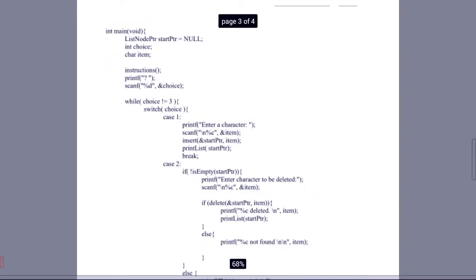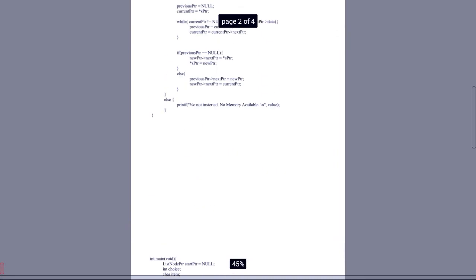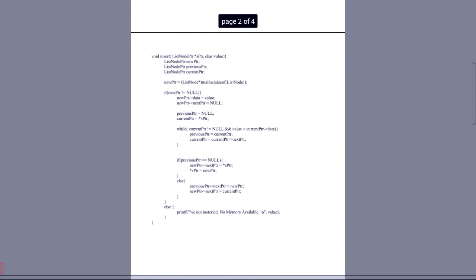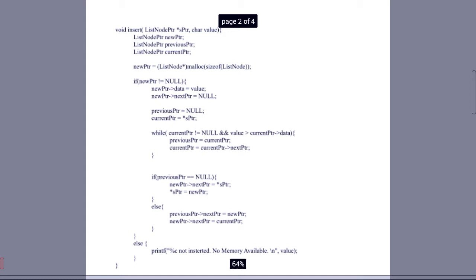So what I'm going to do here is show you the insert function. You can see the insert function here, and it's got its list node pointer up the top here, and it's got the character value. Now it's changed from item to value, but that's the only change. So now we know it has value.